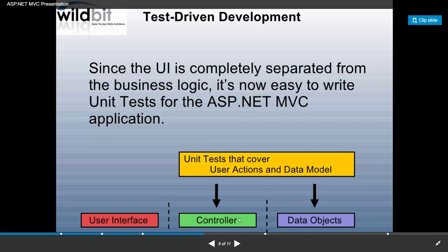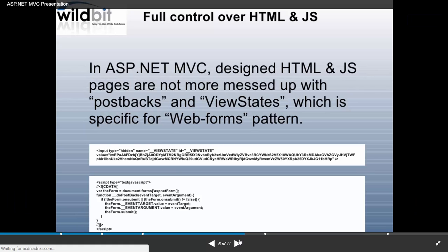All right, talked about the test-driven stuff, and you'll see that hopefully when we go on. It says, in ASP.NET MVC designed HTML and JavaScript pages are not messed up with postbacks and view states. This is an example here of the view state that we looked at before. You won't see that in here anymore.